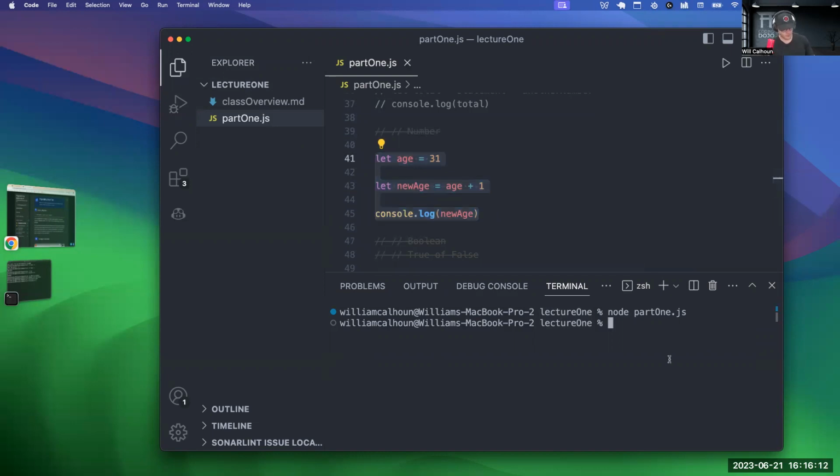Save it, and then we run it again. If you just want to run it, you just hit enter. Is that what you're doing? Yep, yep. You just type in node and then the file name and you press enter.